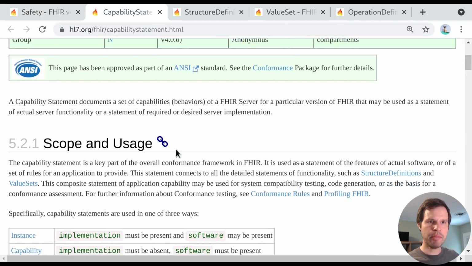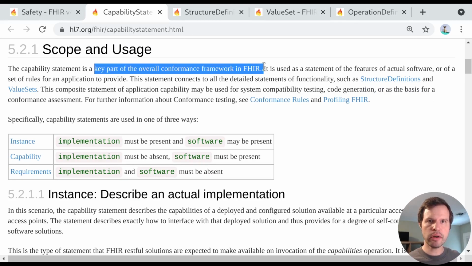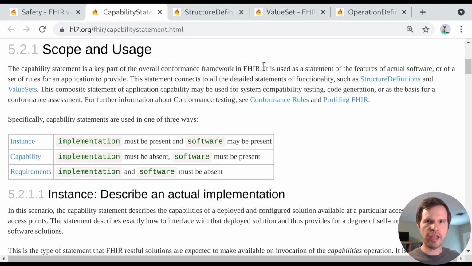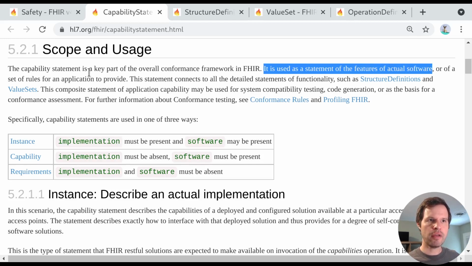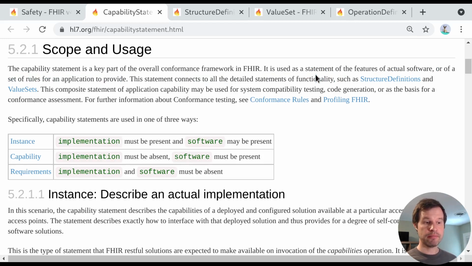The idea of a capability statement is, as we write here in the spec, it's a key part of the overall conformance framework. It's used as a statement of the features of actual software or of a set of rules for an application to provide. And it connects to all the detailed statements of functionality. So the idea here is that different systems can publish their own capability statements.